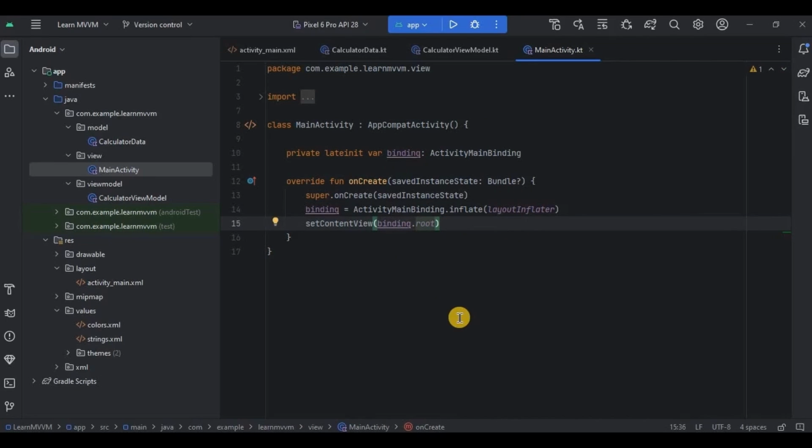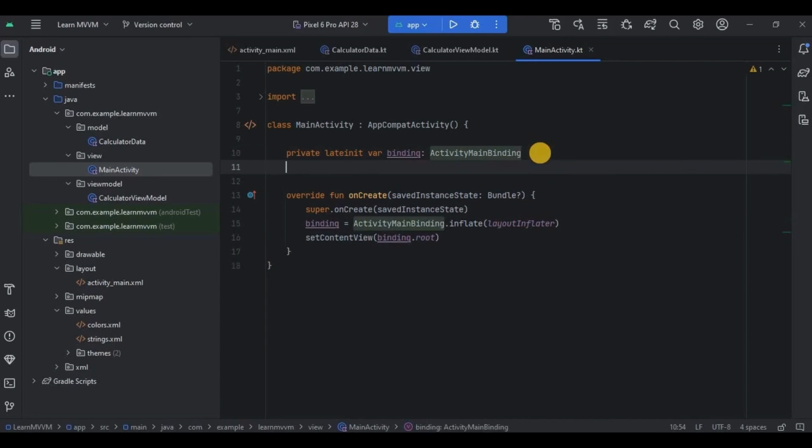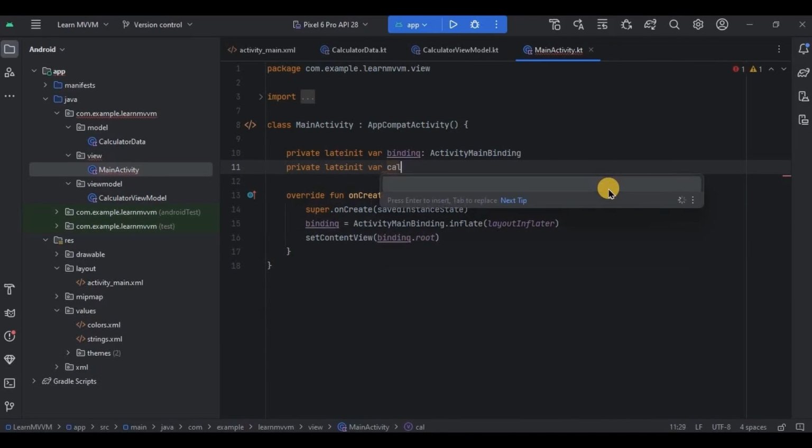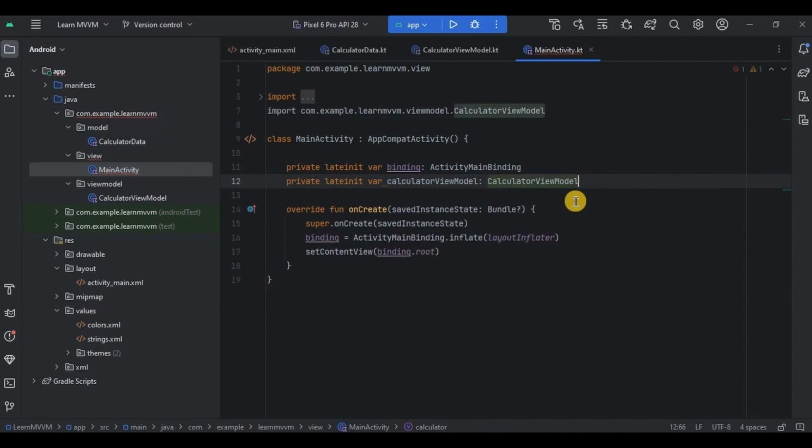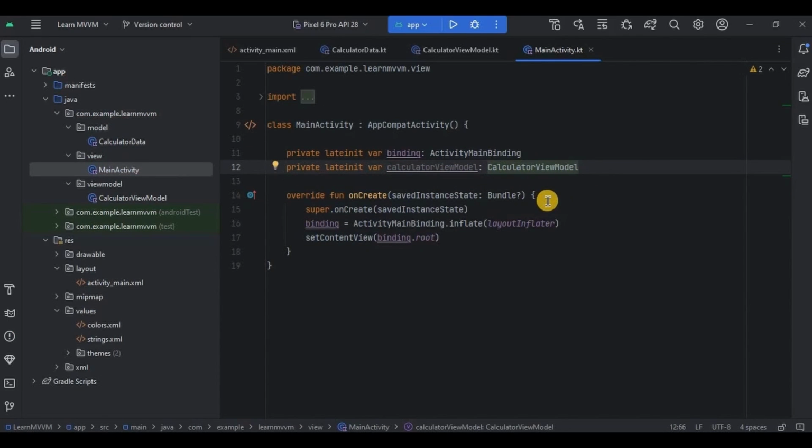And done. Now, as we need to access the add function from the view model, for that we need to declare and initialize it. So the view model is declared, and now let's initialize it. I'll write CalculatorViewModel as ViewModelProvider.